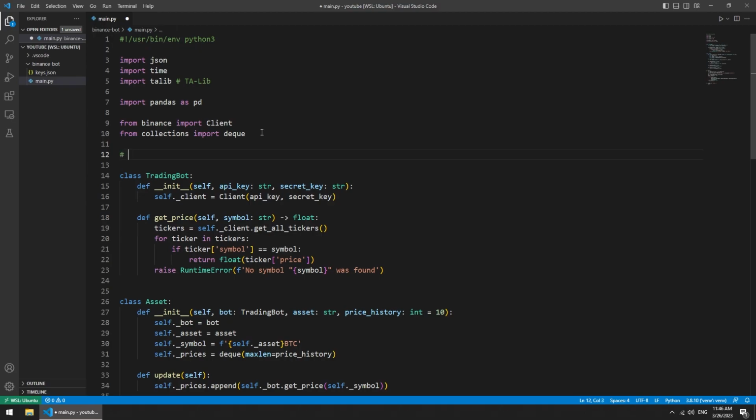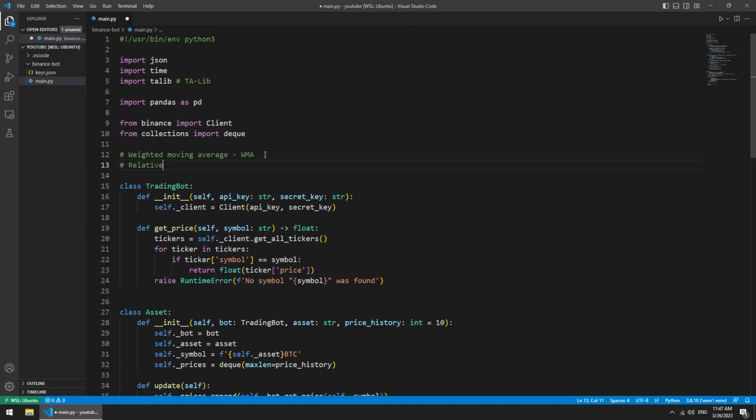The first one is the weighted moving average, or WMA, which is an average of a moving window. I'll show it in a moment. And it's weighted, which means that we give more weight to prices that are in the near past rather than the far past. And the second one is going to be the relative strength index, or RSI, which is a more complicated algorithm, and I have a whole short video about it.